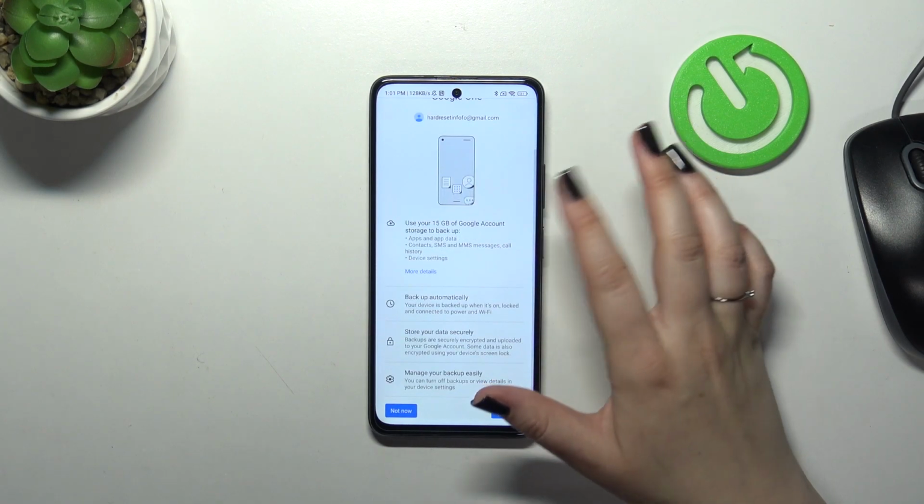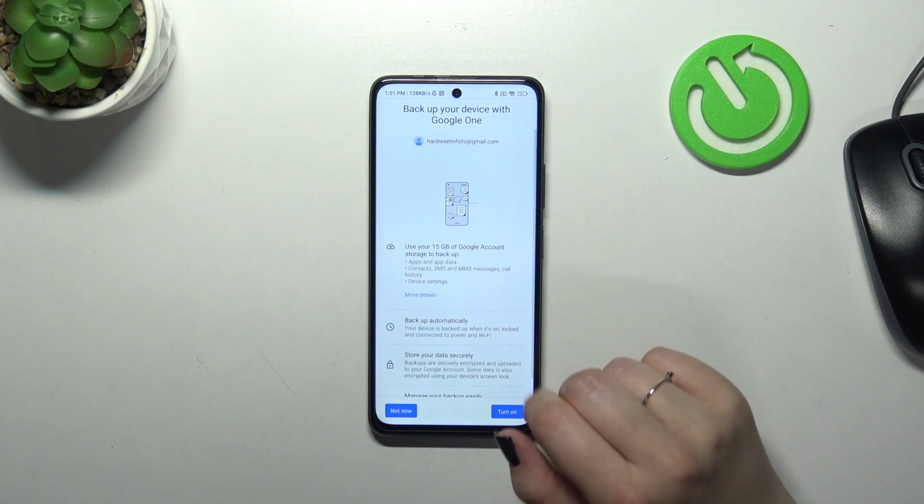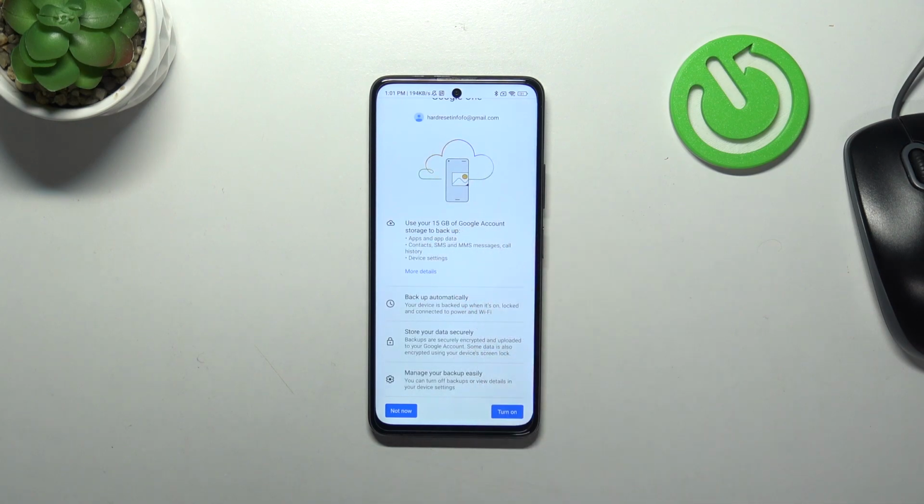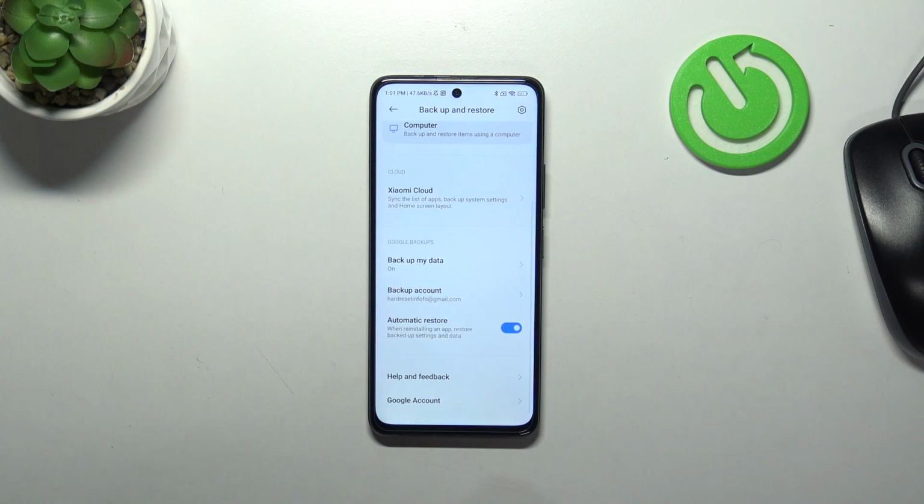And here we've got the information about the backup with the Google One, so you're able to use 15 GB of the account to backup apps and apps data, call history, contacts, device settings, and text messages. Of course, you can tap on more details if you want to learn more. Your device will back up the data automatically whenever you will be connected with the Wi-Fi. Will of course store it securely, and you can manage it whenever you want. So just tap on turn on.